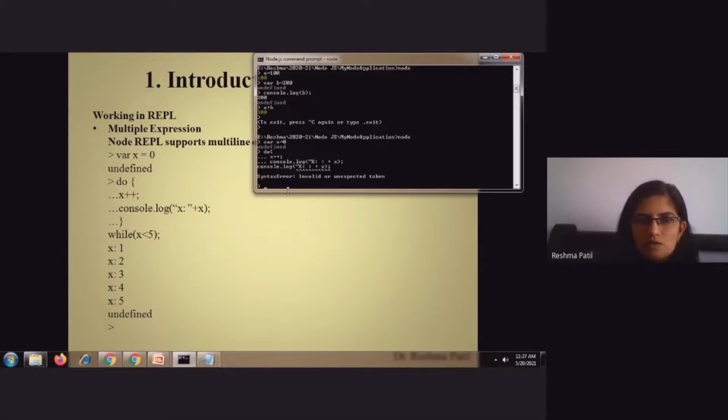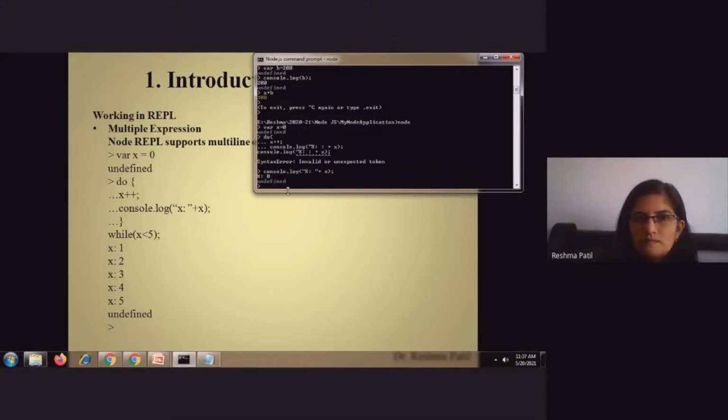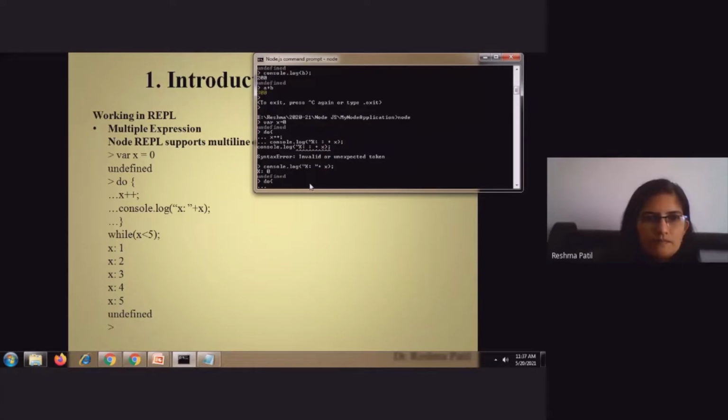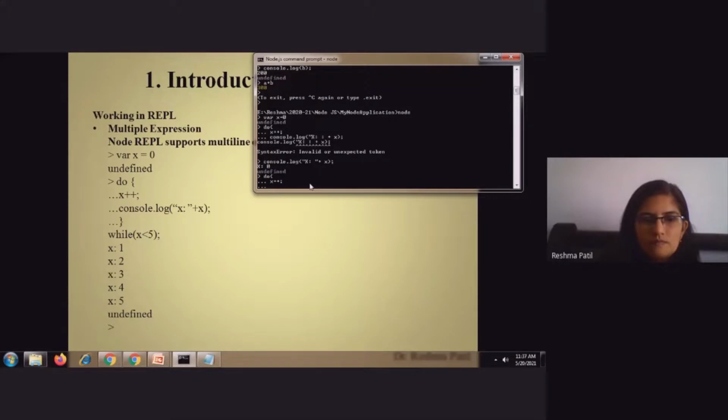Syntax error. So again, x is equal to 0, do loop, x plus plus, console dot log, plus x.